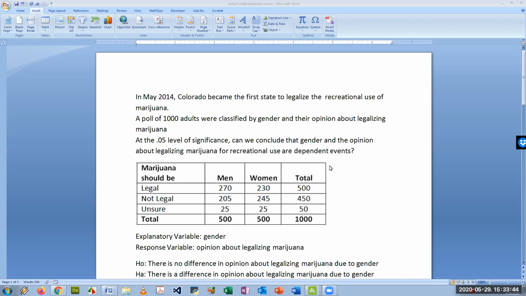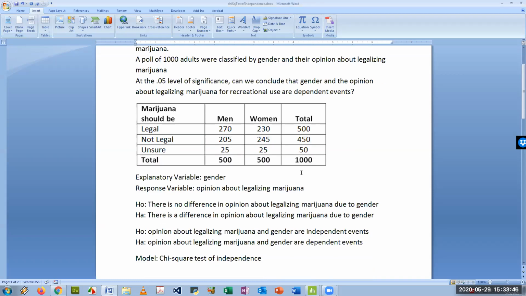So how you write your null and alternative hypothesis for this test, and you can see the data here. Before I do that, I should point out on the data, you can see that men seemed more likely to support legalization of marijuana, and women were more split, slightly opposed. So that could be due to chance, and that's what the chi-square test will tell us.